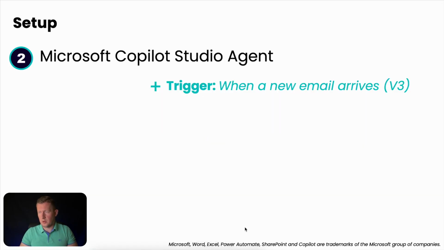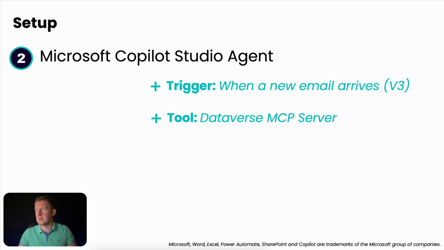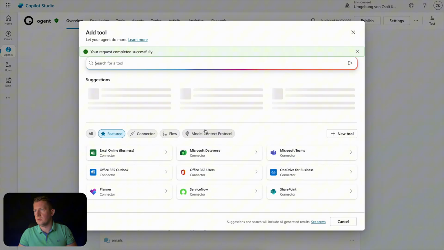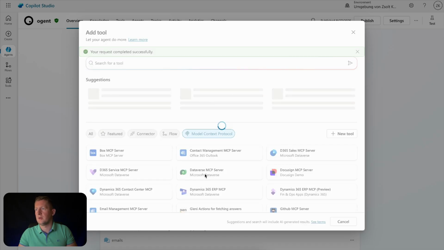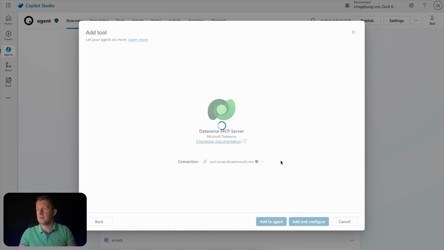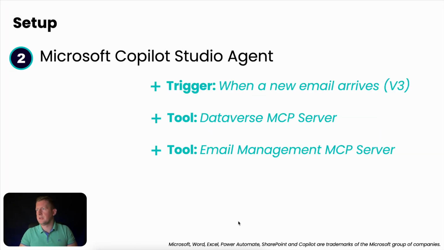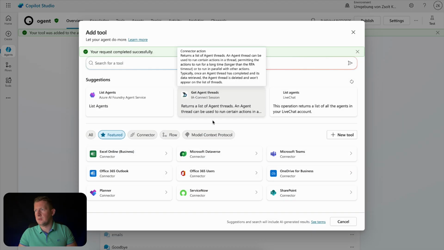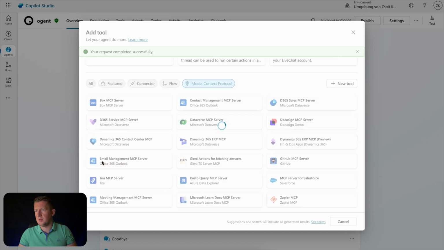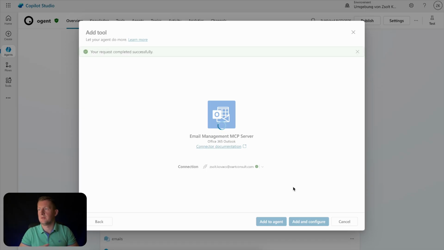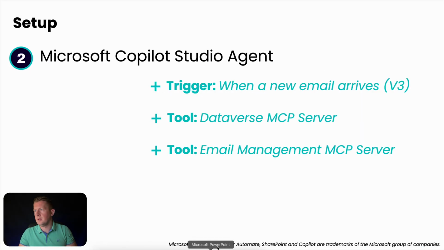What I also need to set up for this case is the Dataverse MCP server tool. I can manage it in a way that I'm adding a tool, model context protocol Dataverse MCP server, add to agent. Then the next thing I need to add is the email management MCP server. I'm jumping back, add tool, model context protocol, email management MCP server, add to agent with all the basic settings, the Dataverse and the email management MCP server as well. It's added. What else we need?